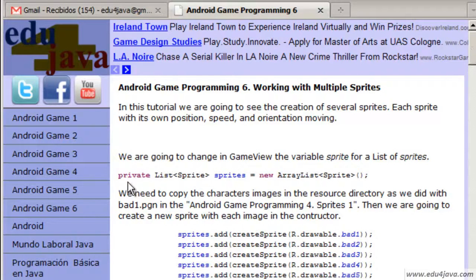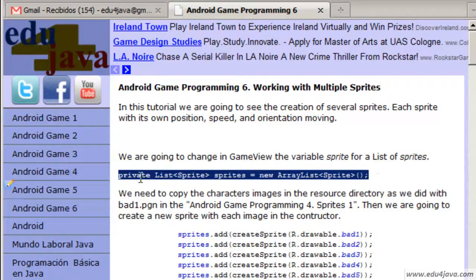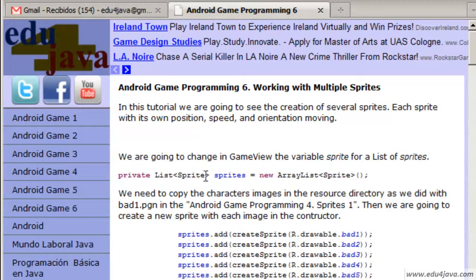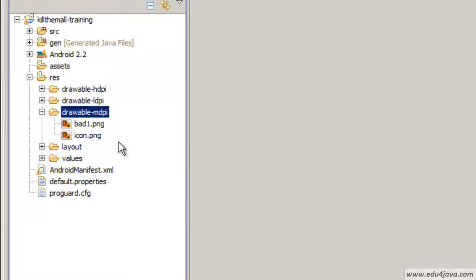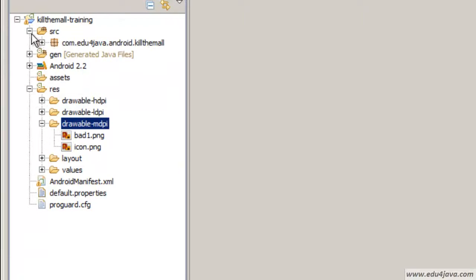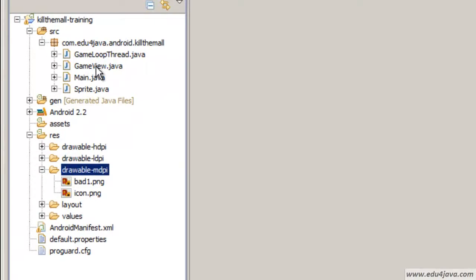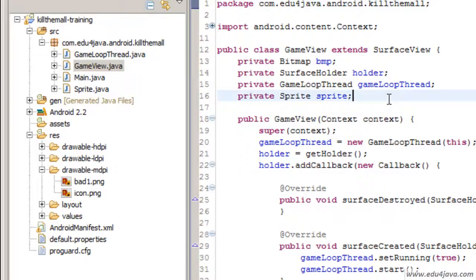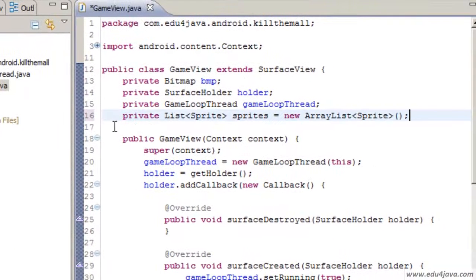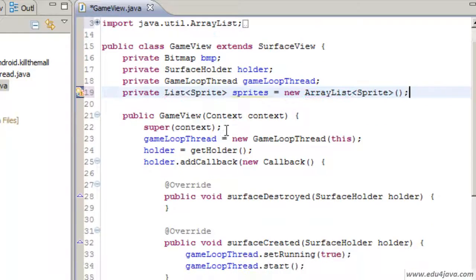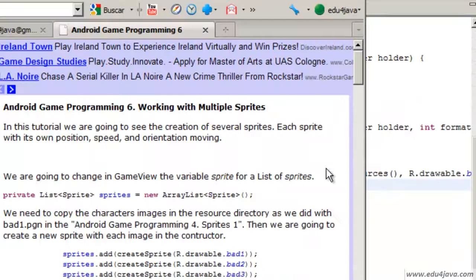The first thing we're going to do is, instead of using a sprite variable, we are going to use this one, which is a list of sprites. We come here, and in the place where we have the variable sprites, we change it for a sprite list. Shift Ctrl O to import.